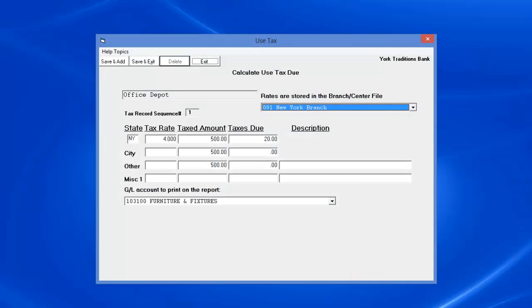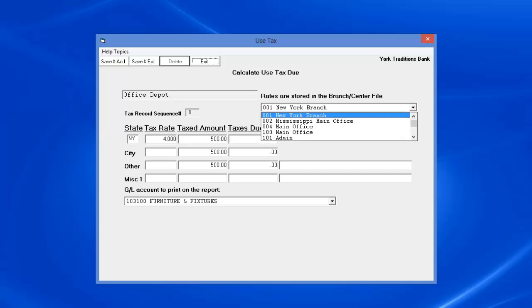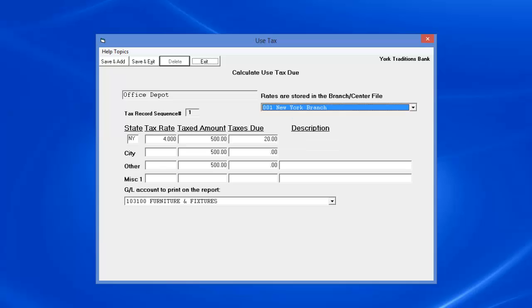which will bring up the use tax screen. From here, a user will select the branch for which to add the use tax record. For example, we'll select the New York branch. Now, the taxed amount still shows the total of $500. This field will have to be edited manually.